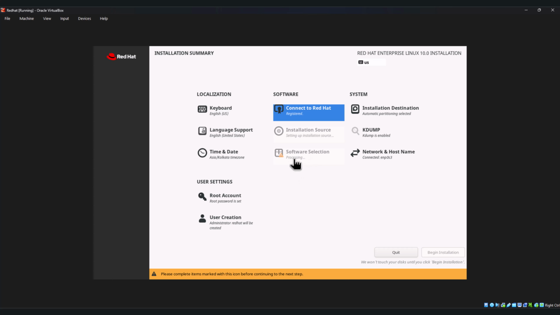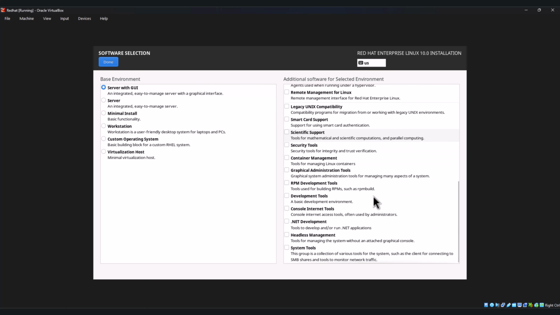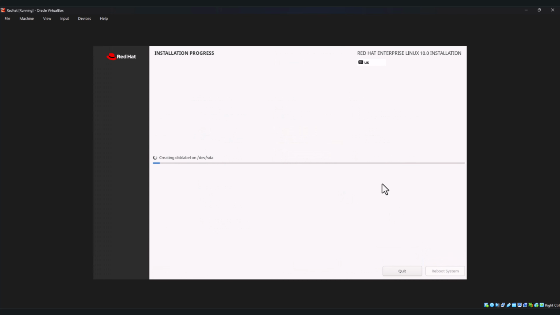So software selection is processing. Let's wait for a few more seconds. Okay, so finally we just got this. So let me just leave it as default. Okay, so click on Done and let's begin our installation. It's going to take a long time, so without wasting time, I'm just going to fast forward it.